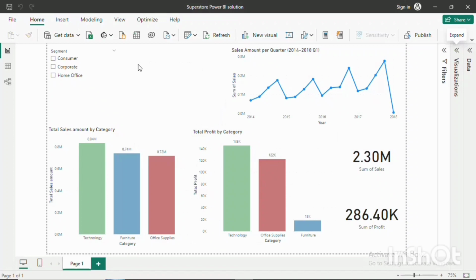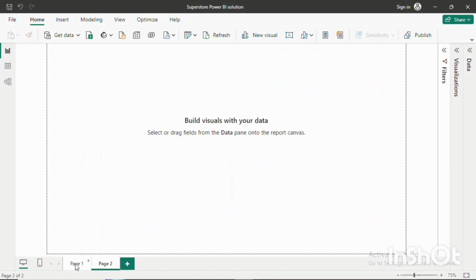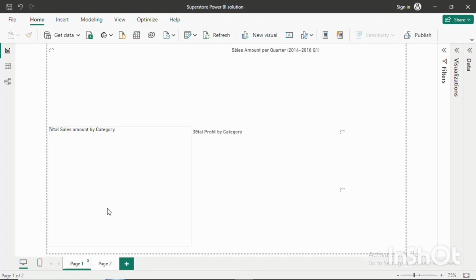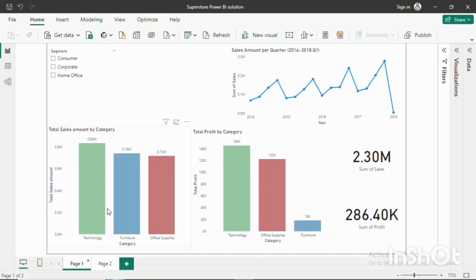So with the Power BI, I think I can open another sheet to be able to explain what's happening there. Going back to the sheet just to show what is actually showing. So we see we have our sales amount per quarter.